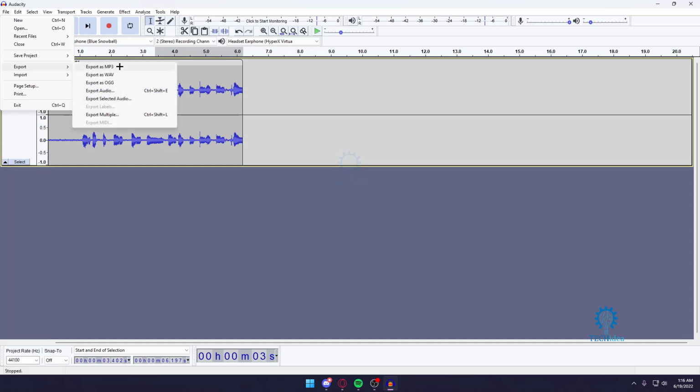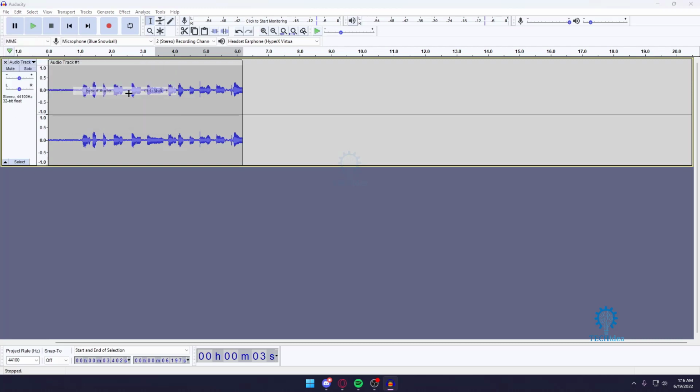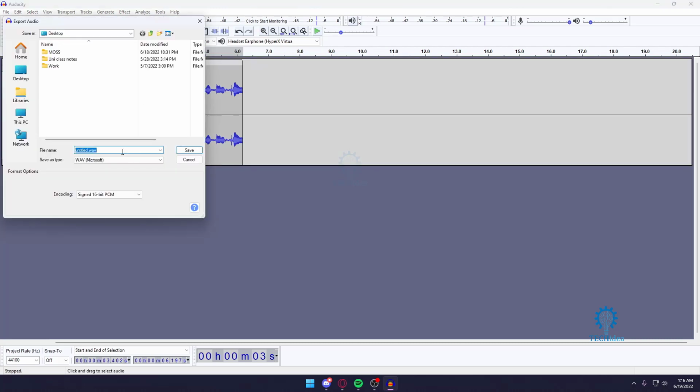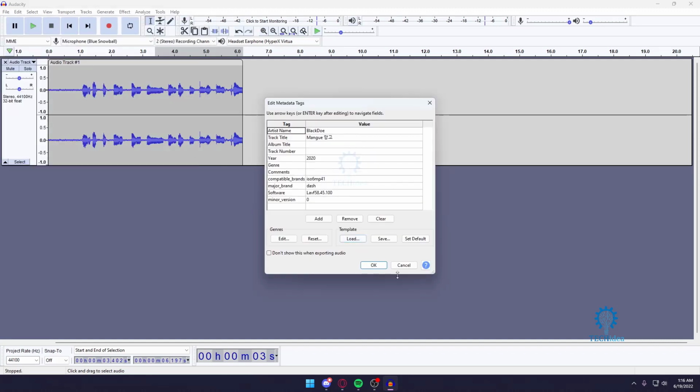From here, you're going to have multiple options, MP3, WAV, OGG. If you just want to press it on export, from here, you can select even more formats. So since we're going to be looking at the WAV format, we're just going to select this, and then that's it. You just want to save it, and that's going to be it.